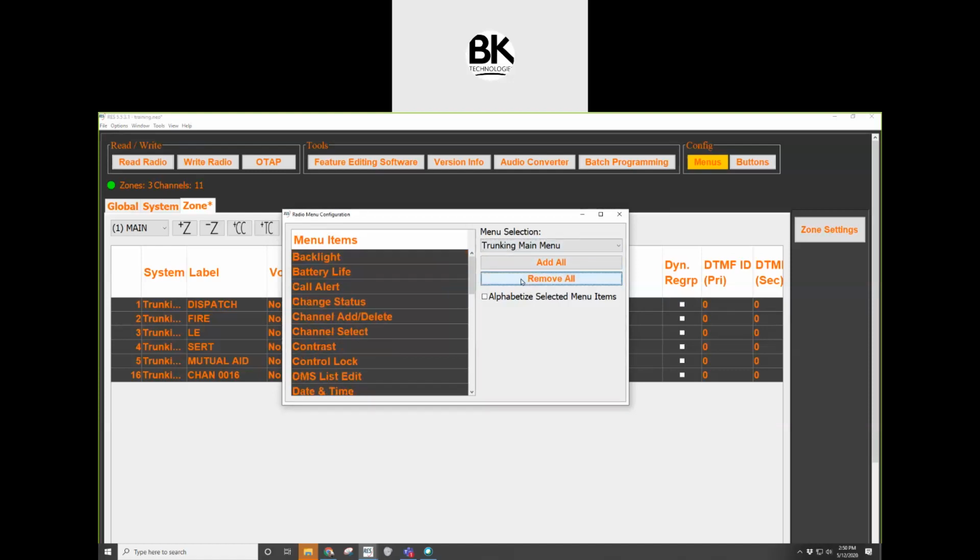We just hit remove all. And then we can add ones that are interesting to us, like the backlight, the battery life. We can add priority scan list edit that allows the user to edit the scan list. We have radio info.